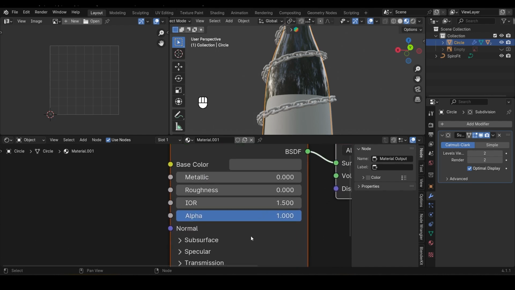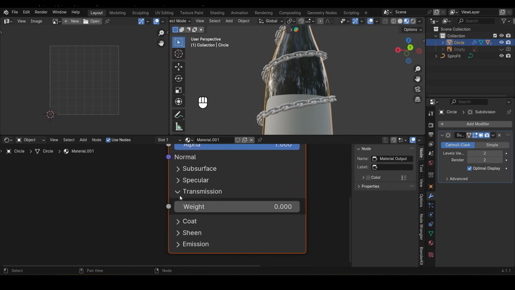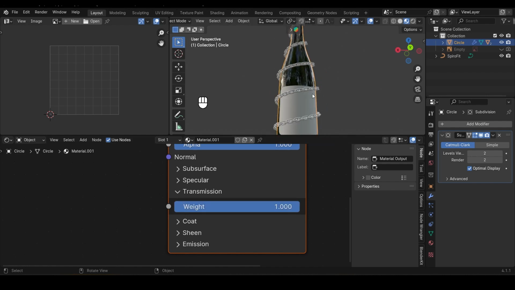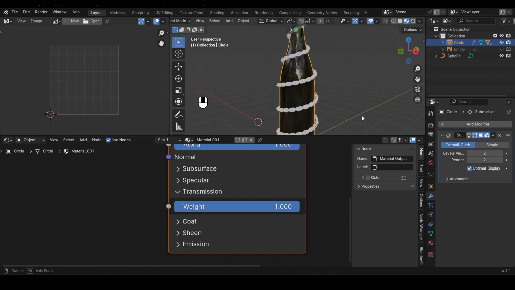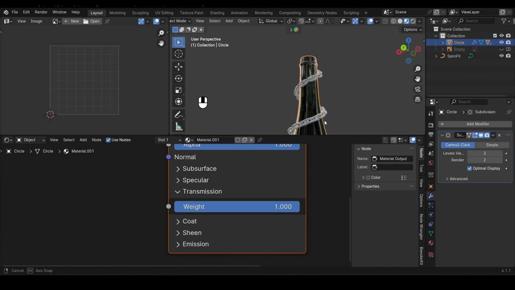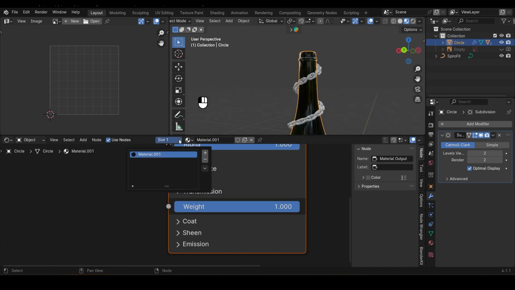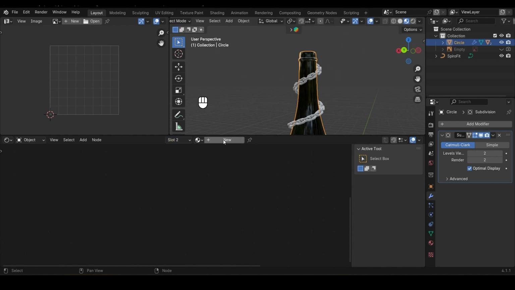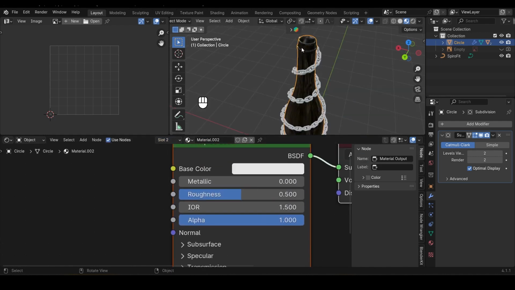Now, under the transmission settings, I'd increase the transmission weight to 1. Great. Next, we need to create the design for the top part of the bottle. To do this, create a new slot under the material slots. Click the plus sign to create a new material slot, then add a new material. Make sure the bottle is selected.